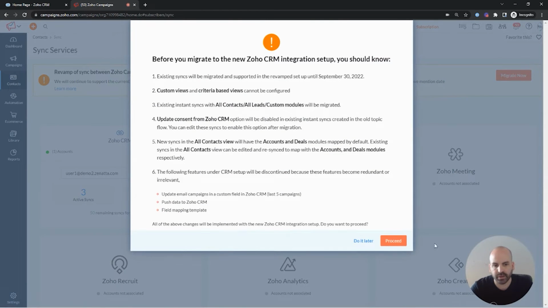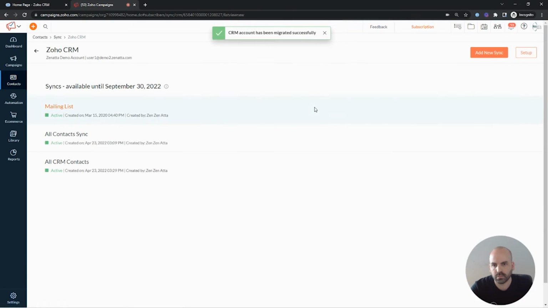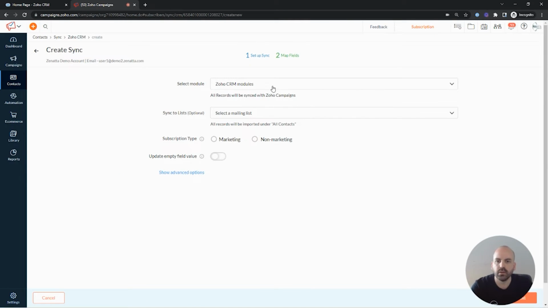And now if we hit migrate now, we are now set up. Now that we have the new sync set up, let's go ahead and create a new sync. So here we'll hit add new sync. We'll select the module from which we want to pull the data. In this case, I'm going to do contacts.